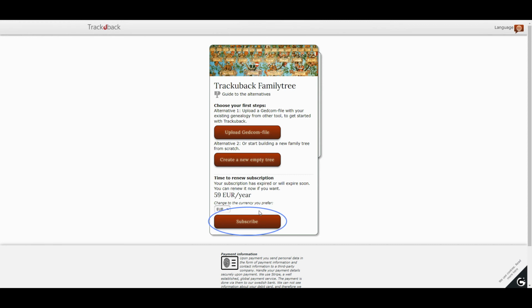If you choose to subscribe, you will immediately be directed to the payment service. This is a quick introduction of the first steps, and in the next video we will show you how to work with GEDCOM files or to start new trees.